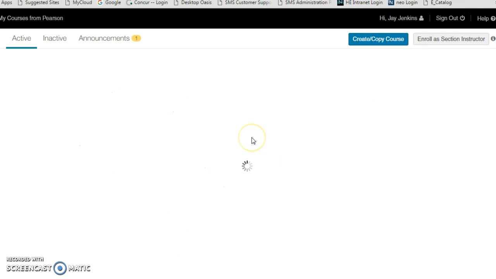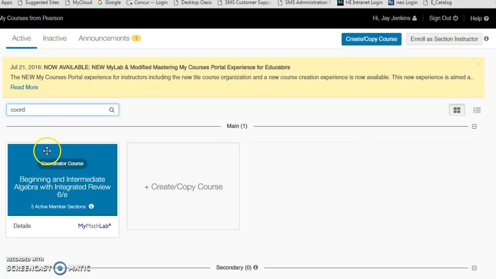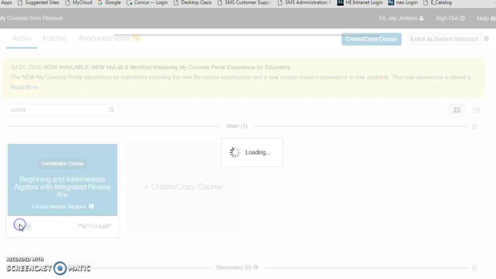I'm going to return to my courses. I'm going to search for that coordinated course again. It's going to pop up. And notice it tells me now I have 3 active member sections. So I'm going to click on the little information button. It says this count only includes your member sections. Okay, I'm going to click on details.